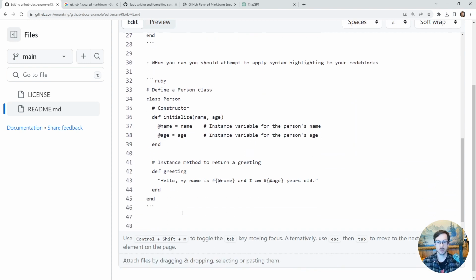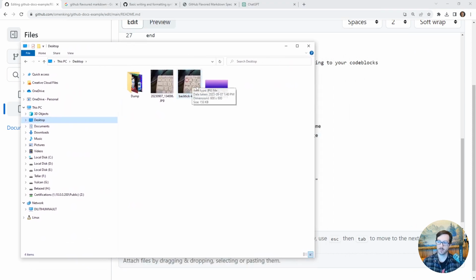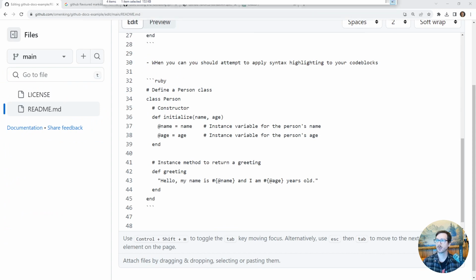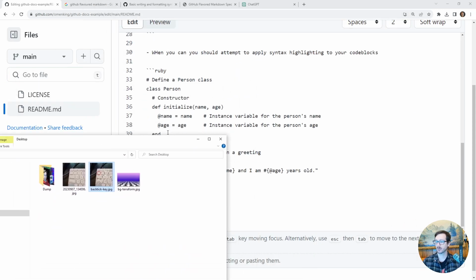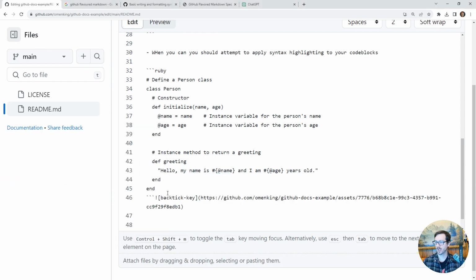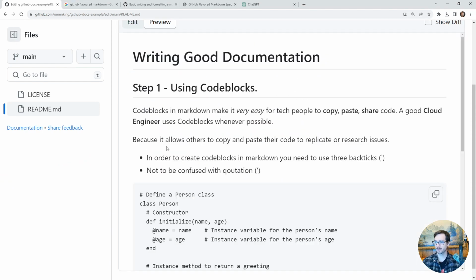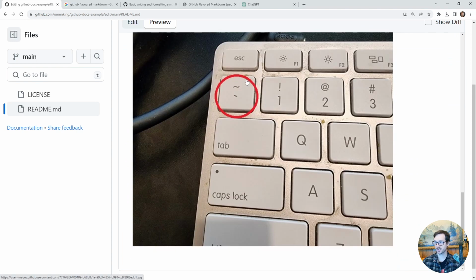And the next thing I want to do is add an image. So we save that image to our desktop. I know you don't have that image, but you can take any image off the internet if you want, or you can get this image from my repository. But this is that backtick key image. It's a JPEG. And so if I want to place this in here, all I have to do is drag the image into here. So I'm going to drag it into here, and I'm going to make sure it goes in the right spot, and it will upload, and then it will put in the code that I need to display the image. So I'll go back to the top. We'll go to preview. We'll scroll on down, and so we can see that image.